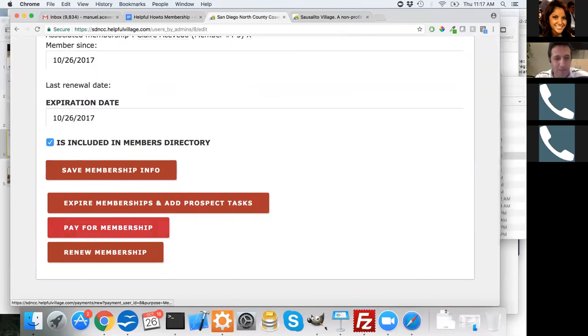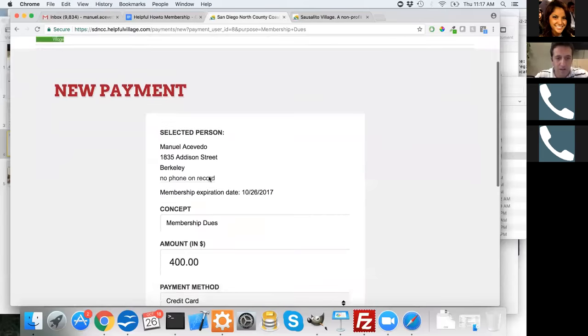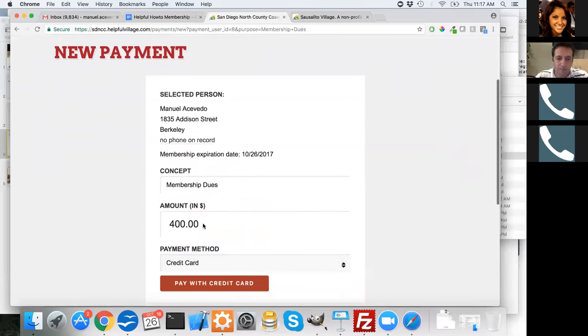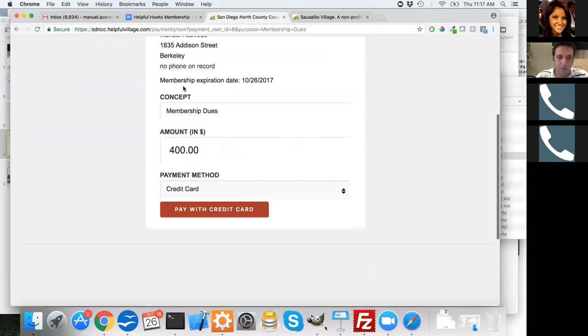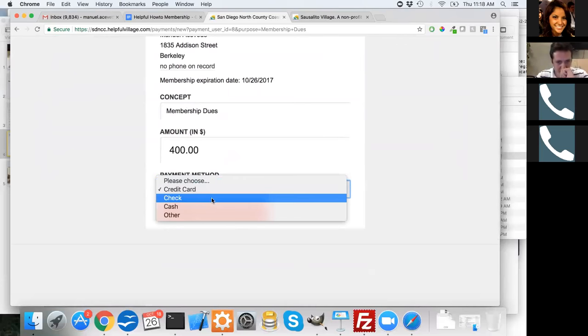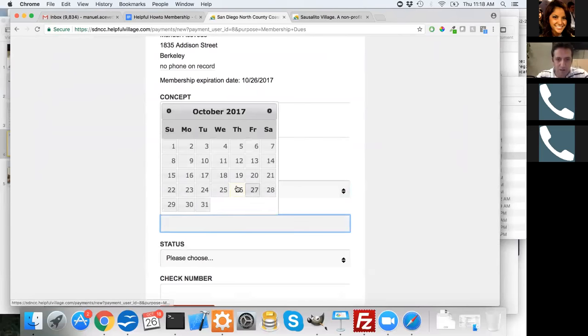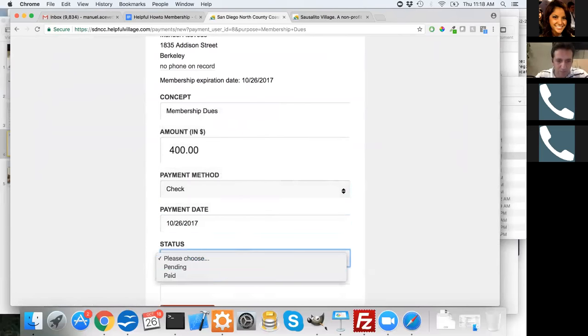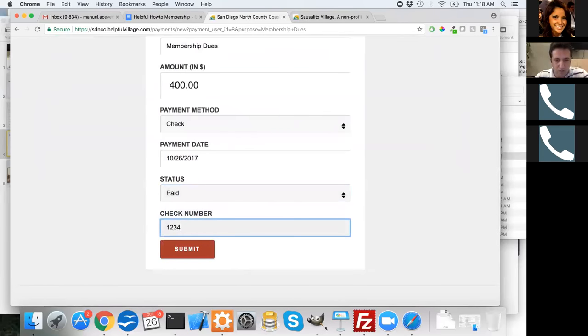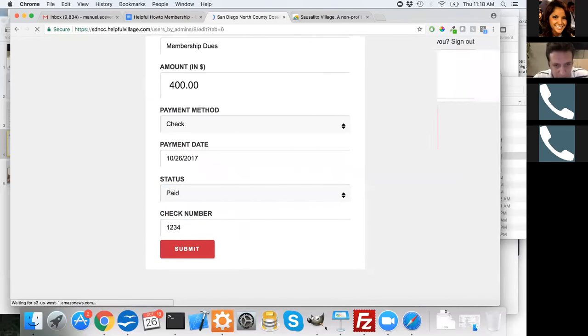But basically, here you have different things you can do. One of them is paying for the membership. So if the person signed up as a member and sent a check with the form, you would click on this pay for membership button. This automatically takes the fees of their membership type. You see it's household membership, a fee that you can configure, and from here you can make a credit card payment, or in this case a check payment that is paid today with a status of paid, with a check number that is 1234. Submit. Okay.